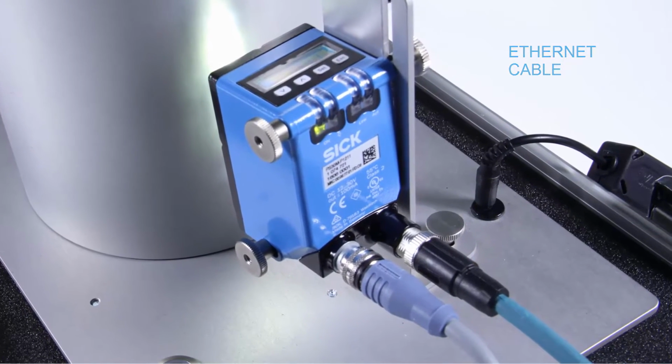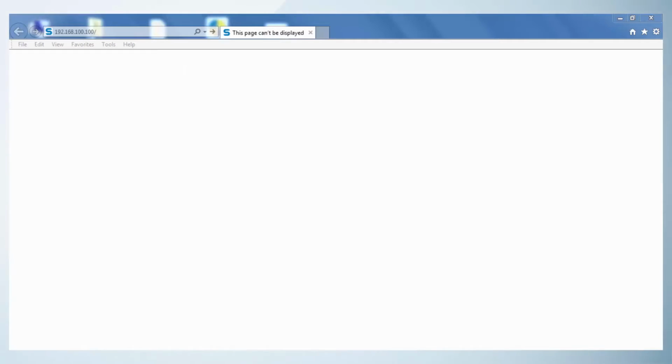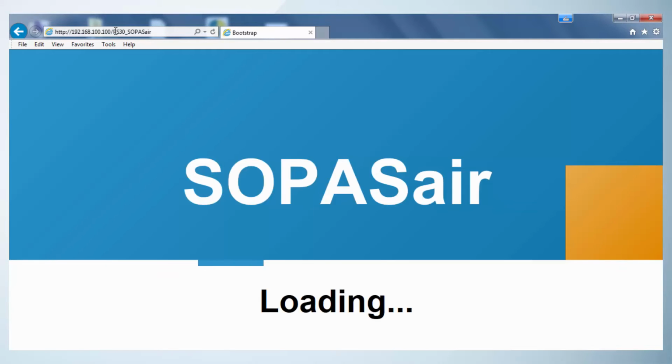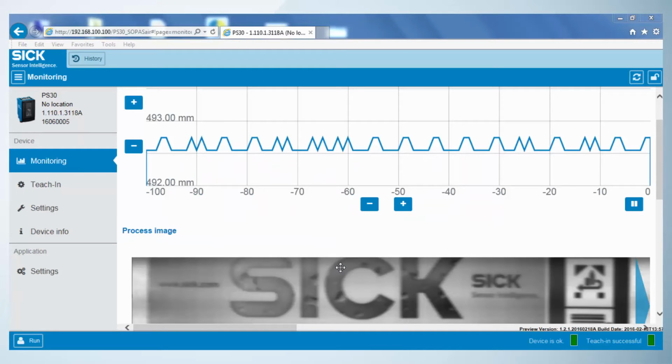in SOPAS Air. To start SOPAS Air, a standard web browser has to be started. By typing in the sensor's IP address, SOPAS Air is started. In factory settings, the IP default address is 192.168.100.100. The integrated web server contains the software SOPAS Air, which is started now automatically in the web browser.